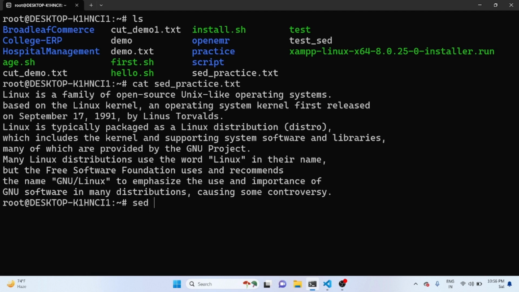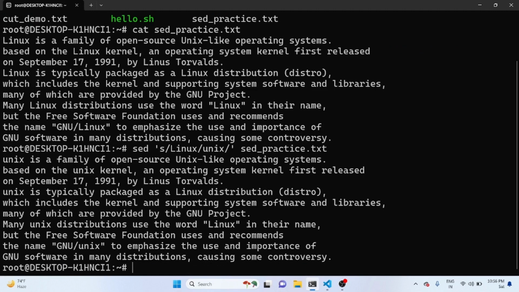So you can use sed, s for the search, slash is the delimiter, my pattern is Linux. I wanted to search Linux and replace it with Unix in the file. My file name is sed practice. So now you can see here Linux has been replaced with Unix. Here also Linux has been replaced with Unix. Here also. But it has not replaced the second occurrence of Linux.